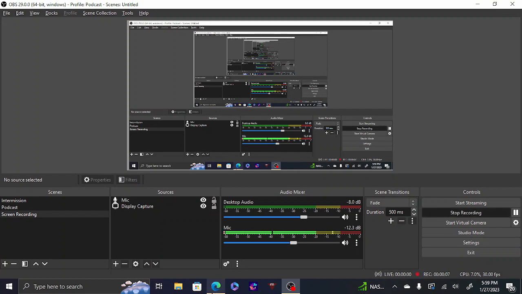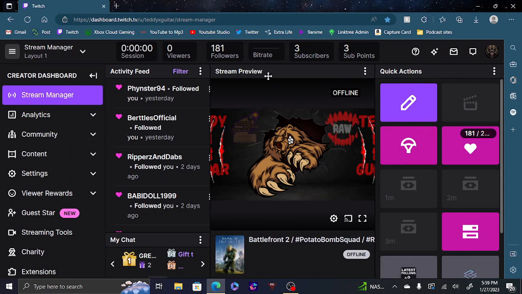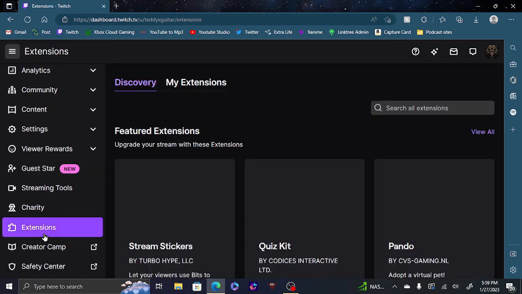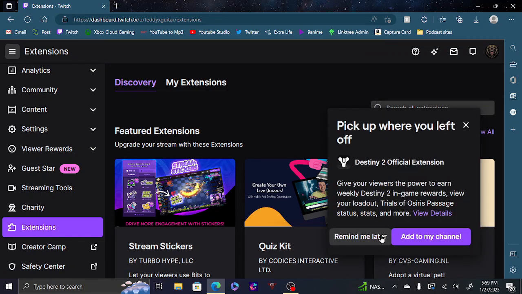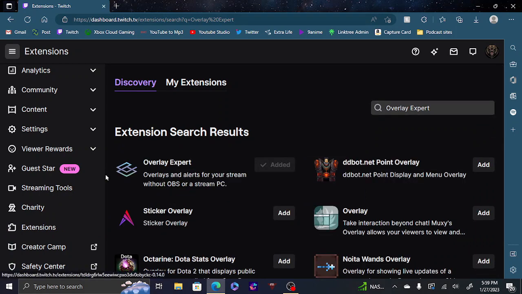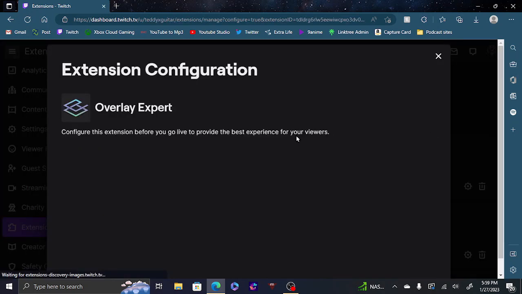Today we're going to be talking about how to do overlays on Twitch and stream when you're streaming directly from your console. So go ahead and go to your creator dashboard. Go down to extensions, and you are going to have to search for Overlay Expert. It's going to look like this. You click on that, click configure.